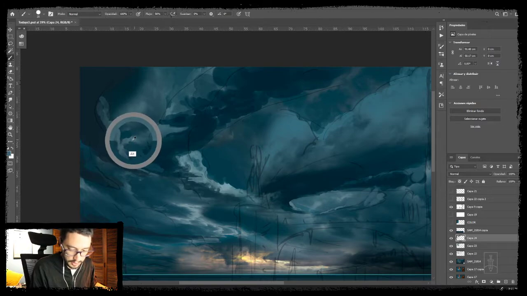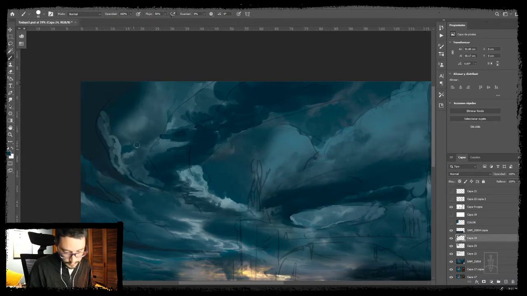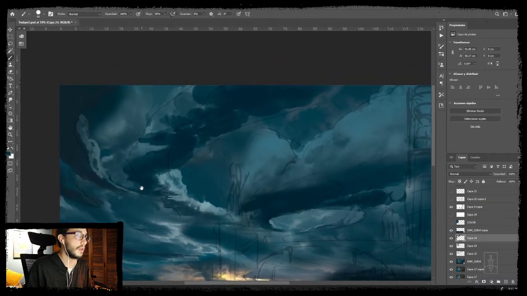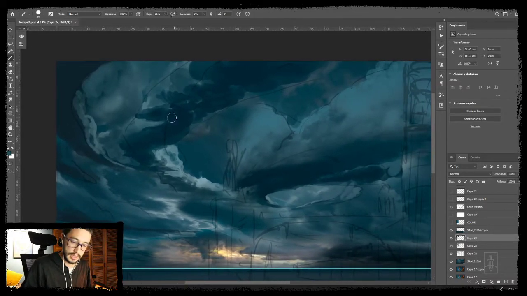Maybe here we can make a slight separation between these clouds. Yeah, that works. Okay, well, let's make this darker actually. Okay, that works. Let's shape this into the shape that we want, and we're gonna push this backwards as well.